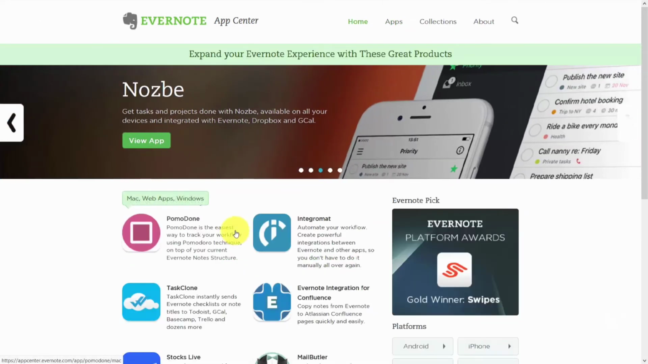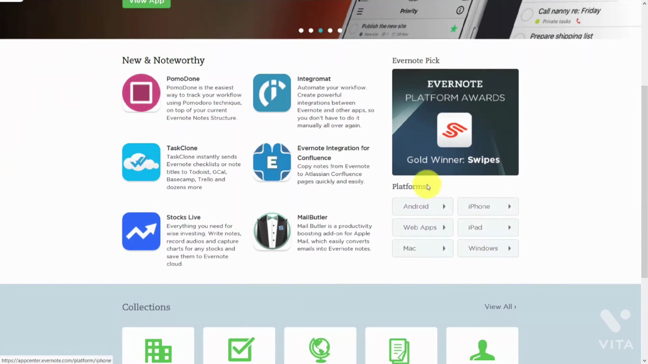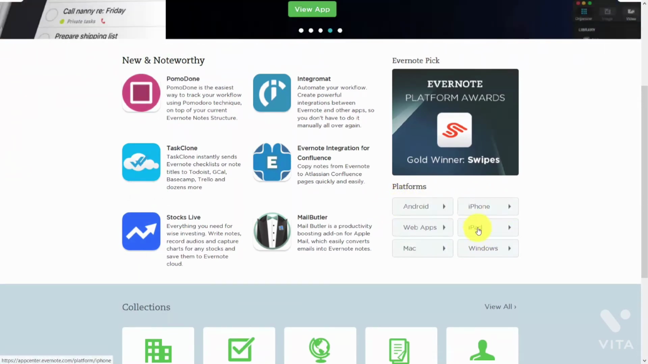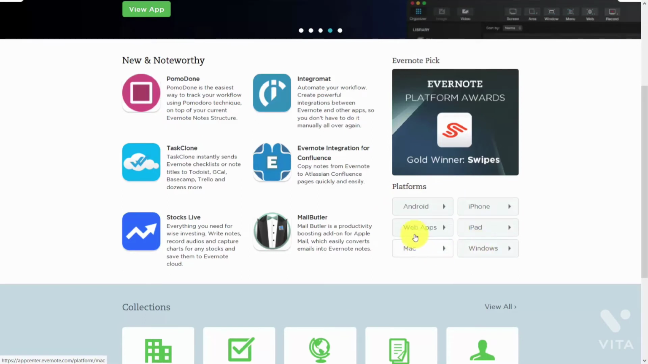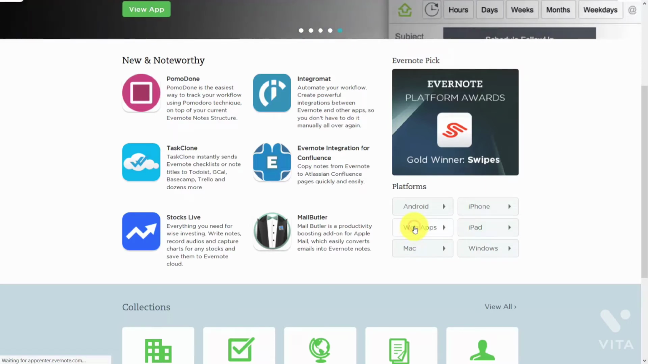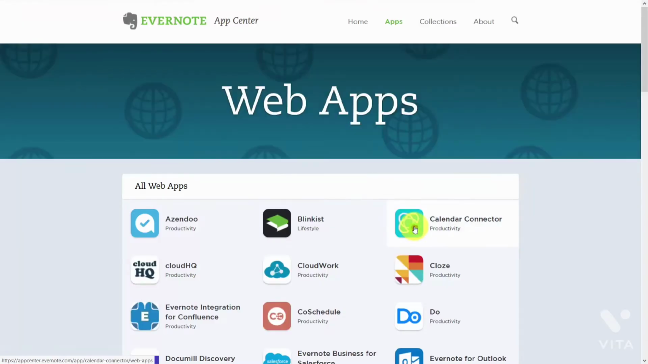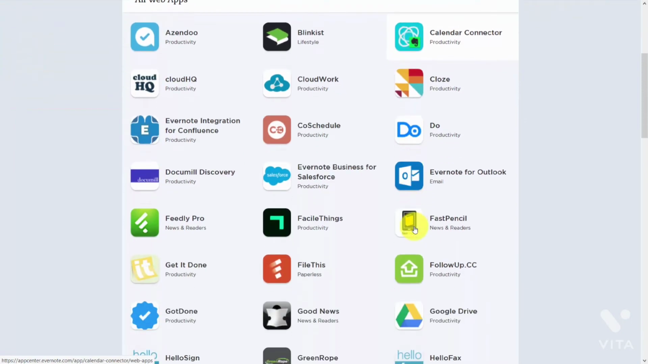Now you'll notice that Evernote has 6 platforms that it focuses on: the Android platform, iPhone, iPad, Windows, Mac, and then there are also web applications or browser applications. So we're going to go ahead and click web applications. And what you're going to notice is that there are a number of web applications that Evernote integrates with.